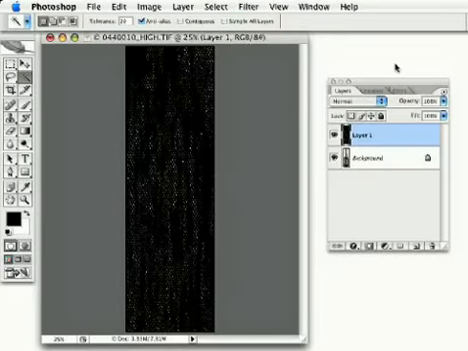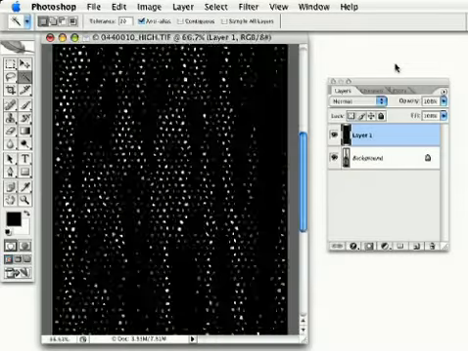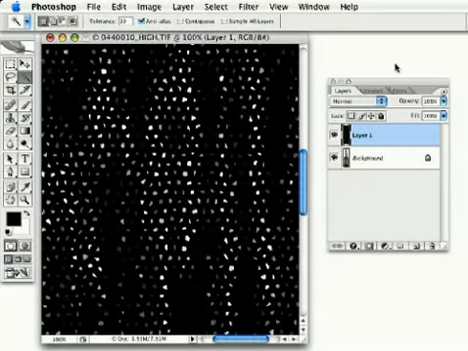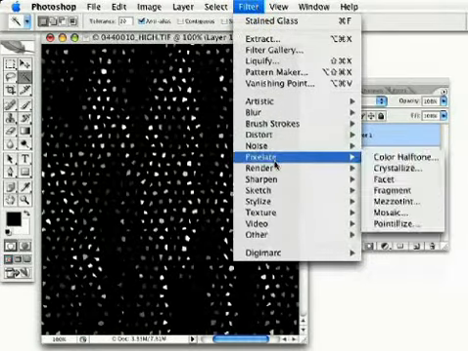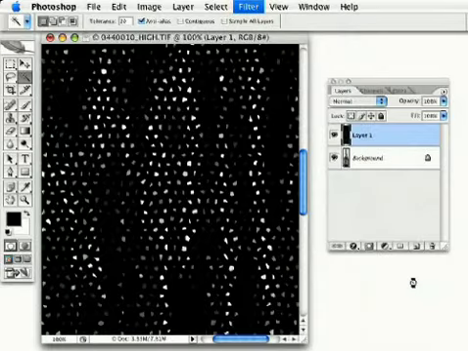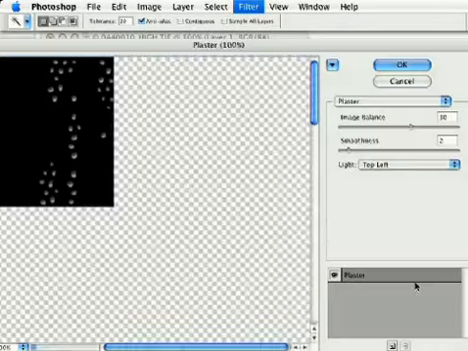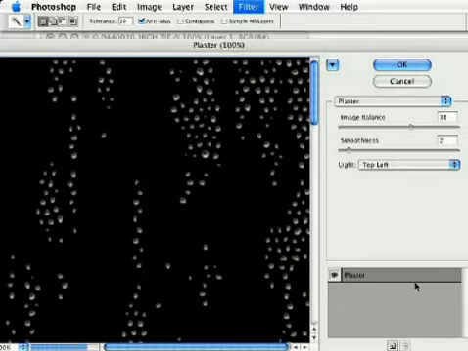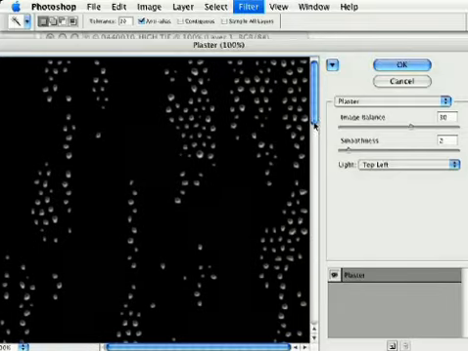Now, I'm going to zoom in so you can get a better look at what's going on in here. There are our random shapes. Now the next thing I want to do, I'm going to go under Filter. This time we're going to go to Sketch, Plaster. Now these are all absurdly named filters to achieve what we're going to do. We're not going for a plaster or a stained glass effect, but you can see already what we're starting to get here is our random bubble effect.